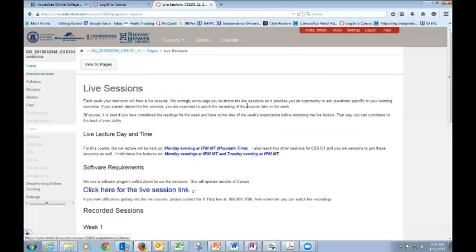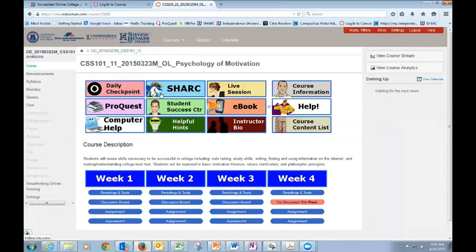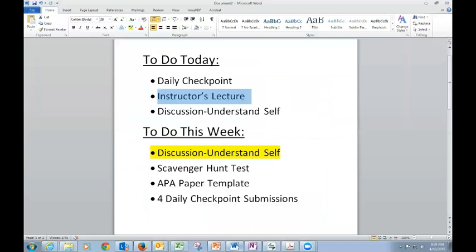So let's go back to our home page. Underneath, there's a couple other options that you can check out on your own later. I won't go into too much detail about them now. Let's go look and see what the last thing on our to-do list is. So today, the last thing you'll want to do is your discussion Understand Self, and that's your first homework assignment for this week.